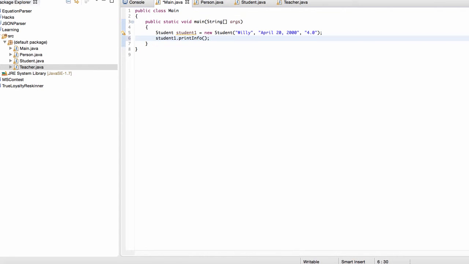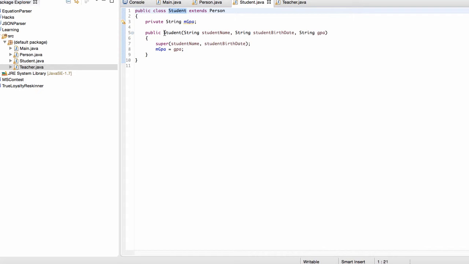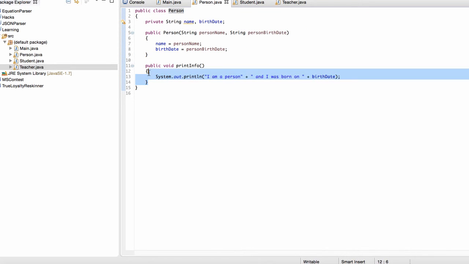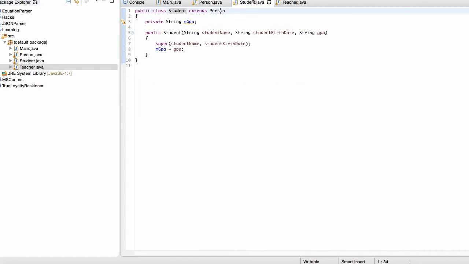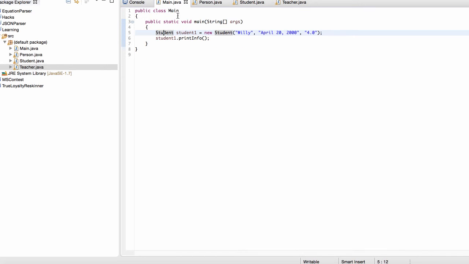Okay, now, something interesting happens here. We're allowed to call this print_info function or method on the student object. But where is the function? Where's print_info? Well, it turns out that besides fields, besides variables, we're also inheriting functions. We're also inheriting this print_info function. So every subclass of person also contains this print_info function.